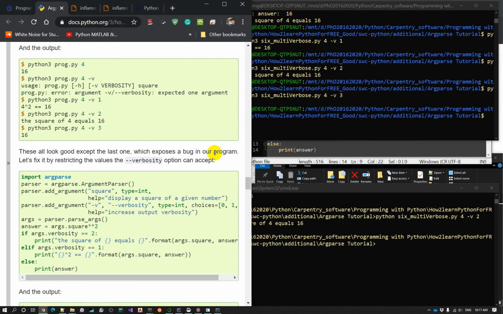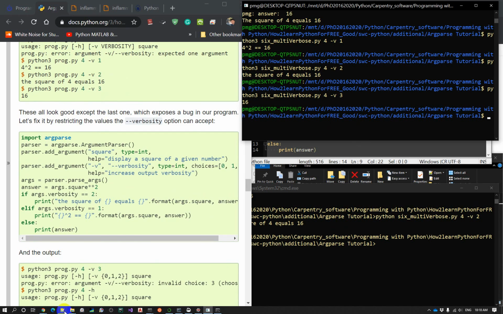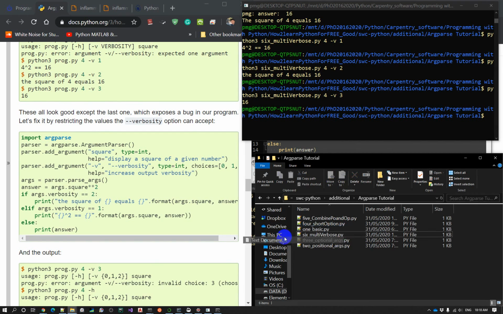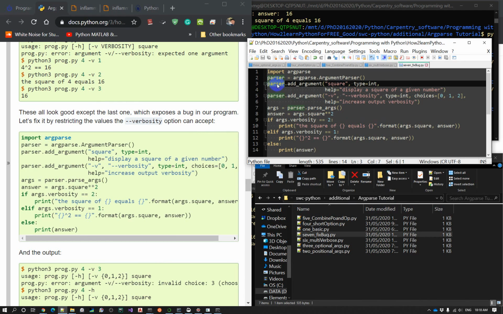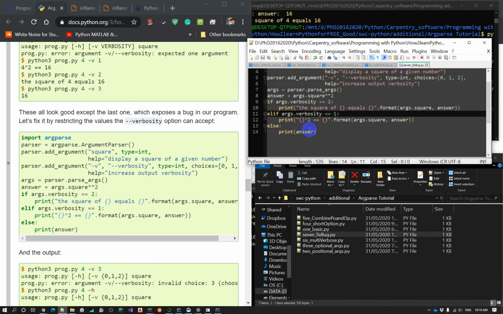This exposes a bug in our program. Let's fix this by restricting the values the verbosity option can accept. So we can come back to there, and we get a new script 7, which is bug.py, and in here we can copy and paste. And what we actually do here is the same. We add argument, 1 argument, and we add 2 arguments, we pass in value. We get the answer, which is the argument squared, to the second power, and we get verbosity. If verbosity is 2, we print out this. If verbosity is 1, without it, and else, we're going to print out the answer.